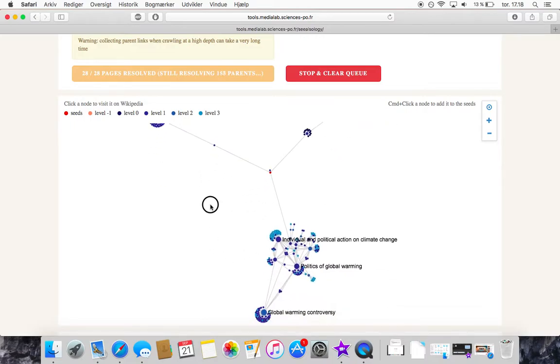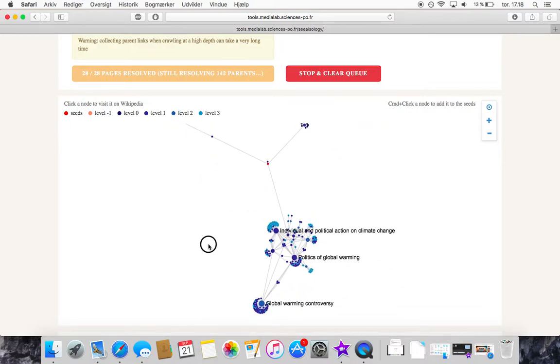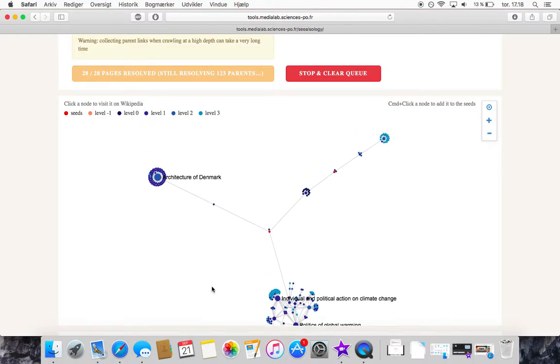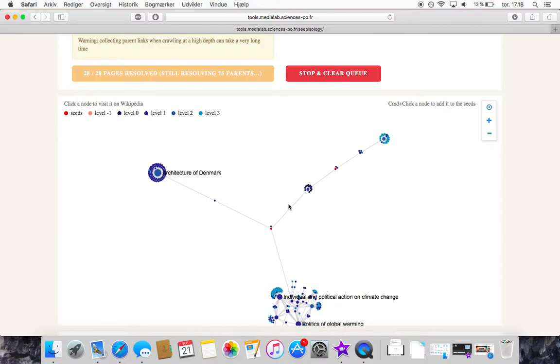So we can see this is almost an identical map of the first one, but with the change that all of a sudden we have Malmö placed over here. So we can see within the Wikipedia space there isn't really a lot of connections between Malmö and Copenhagen.